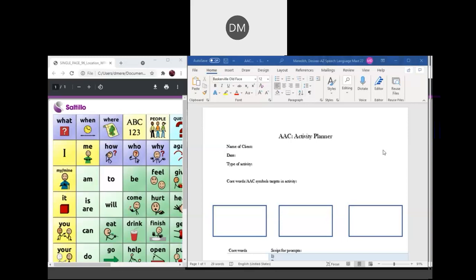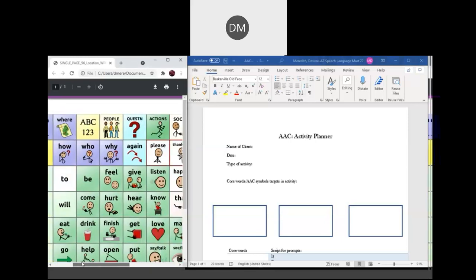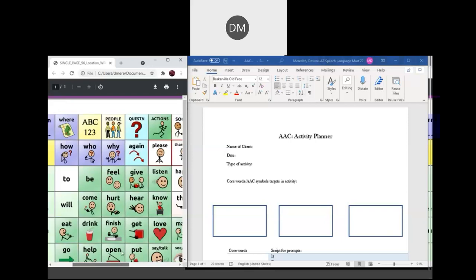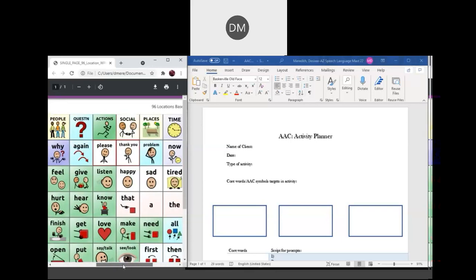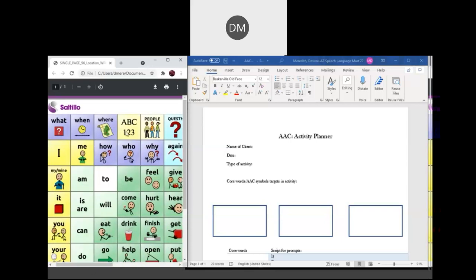So on our right here, we have a little AAC activity planner. We're going to work through and fill it out, using the AAC support. So we'll be using the Satilo home core word board for, I believe it's a 60 basic. It would be acting as the home screen for a child who has a dynamic device.